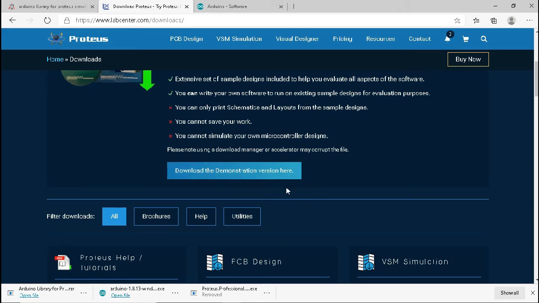So if you want to try Proteus first before buying, you can click the download demonstration version here. Okay, so you have to click here, then you can now proceed to downloads. Then after downloading Proteus, you can install it. Then after installing Proteus, you have to install Arduino.